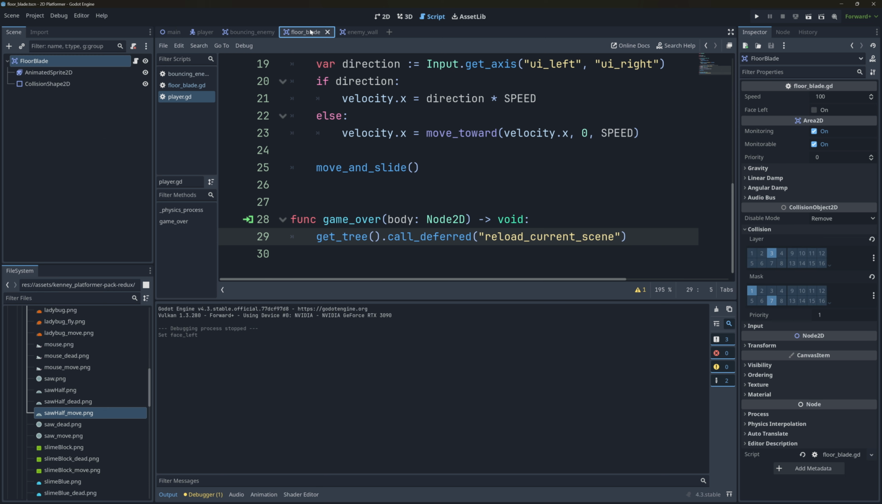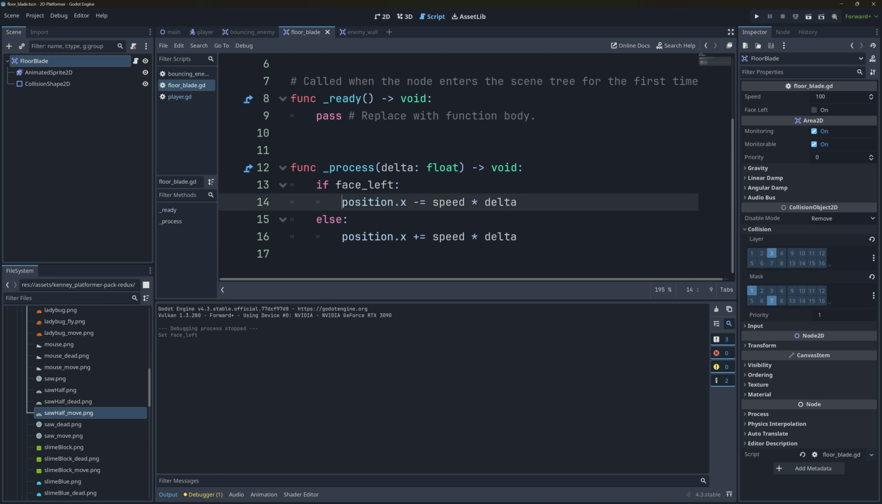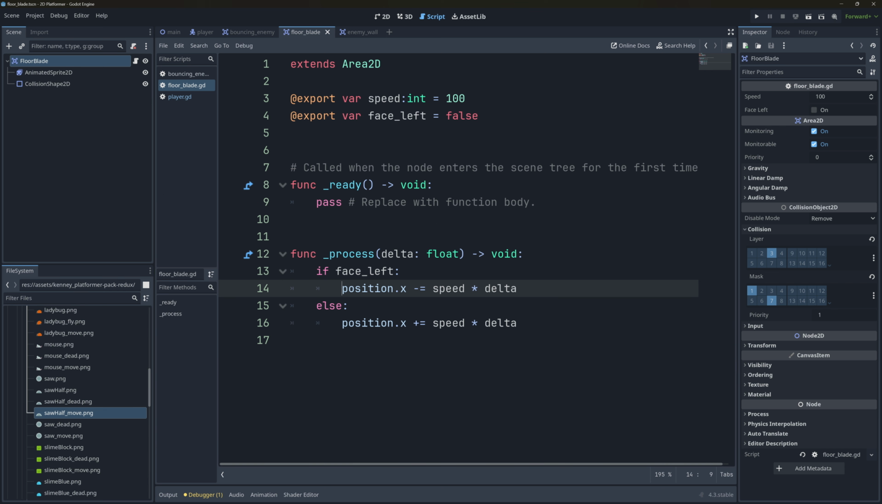So I'm going to come back into the floor blade script. Right here. And we'll shrink this down just so we can see a bit better. And all I have to do is detect when I hit that area. So if we look at the collision layers up here again, the only thing I can interact with is anything that's on the player layer. And right now that's just going to be the player. And anything that's on layer 7, which is the areas that we set up to be those invisible walls.